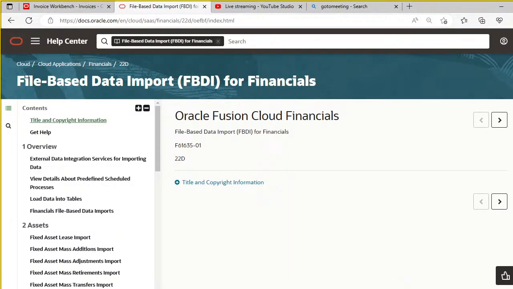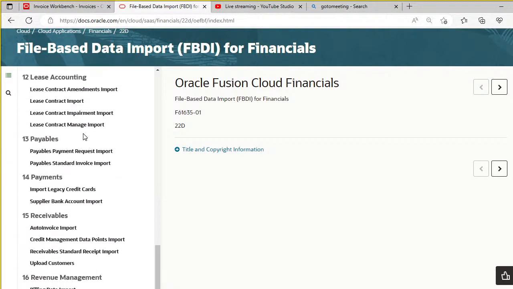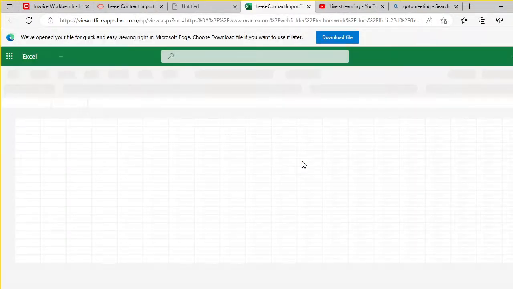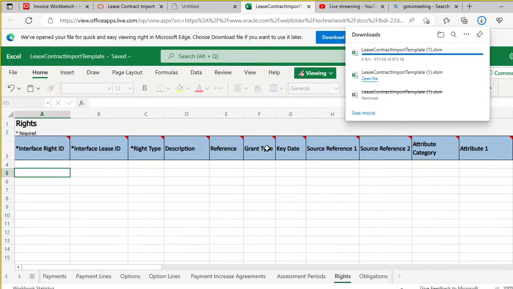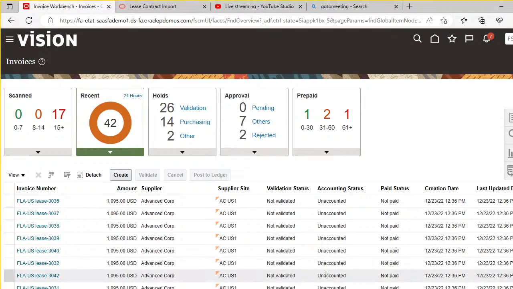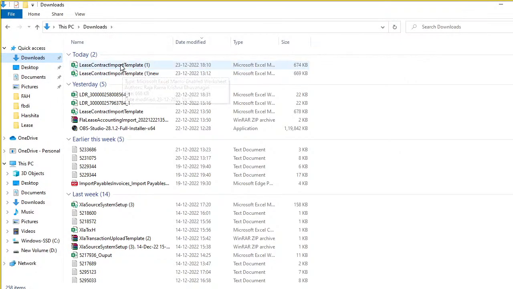Then go to lease accounting. Here it is, lease contract import. And this is the XML template, lease contract import template. Just download this by clicking on the hyperlink. So this is the file, just download this file. So in my downloads, you can see the template has been downloaded.